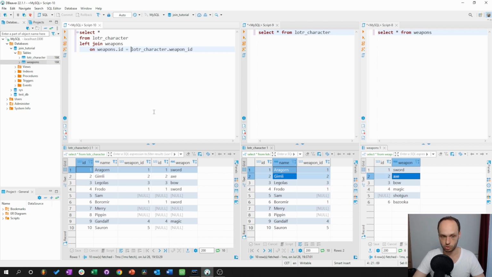If you can't, so for example, we have Sauron here with a 5, we don't have a 5 here, we get a null. A null means that we didn't find a value, there's no value, we don't know what it is.